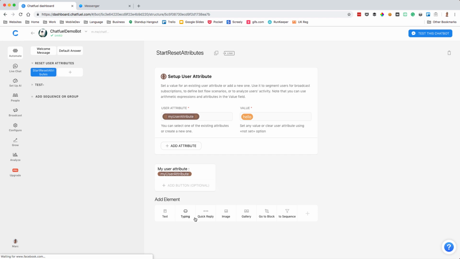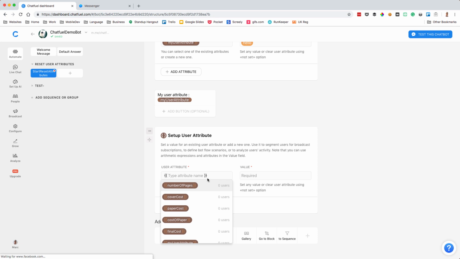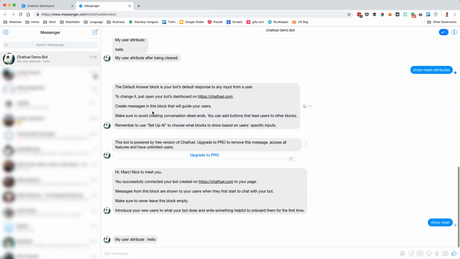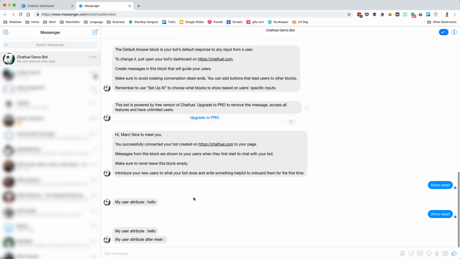Okay, let's go back. Next thing we can do is just set the user attribute. Really, really simple. We call it my user attribute again. And then all you have to do is you do not set, and that just removes the data from it. So you don't have to set it to another value. You can actually just reset it. So if we do this now, we do my user attribute after reset. There we go. My user attribute. Now we do this one more time. Show reset. Should simply do my user attribute is hello, and after reset, see, it has no value.